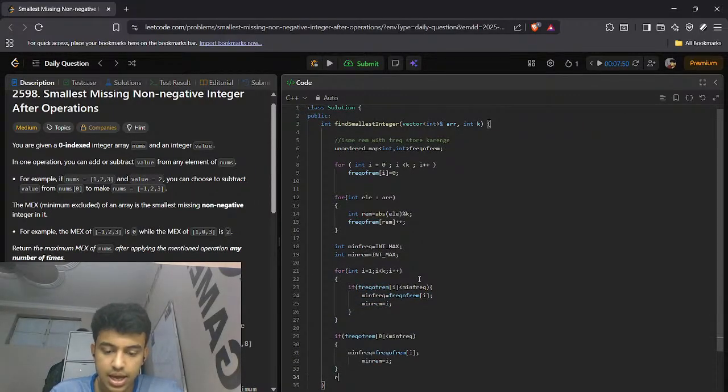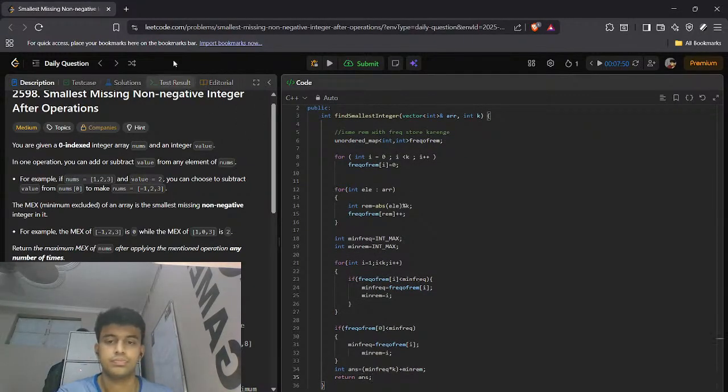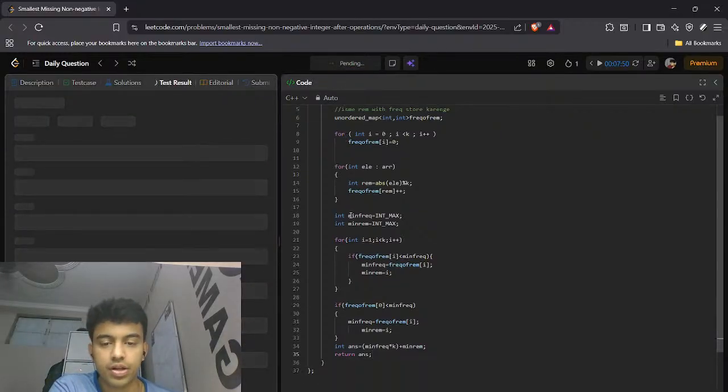Okay, and in the end we are simply returning int answer equals min frequency star k plus frec min rem. That's it, that's your answer. I'm pretty confident this is correct, but it is not.